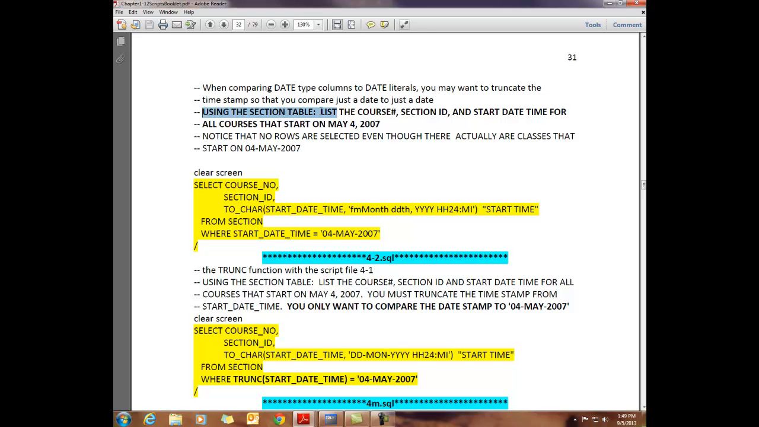So that takes us back to 4-1. Using the section table, list the course number and section IDs and start date time, but for only those courses that start on May 4, 2007. Well, I just confirmed for you that we really do have some where the date is May 4, 2007. When we run this, I want you to notice that no rows are selected, even though I just proved to you that there actually are classes that start on May 4, 2007.